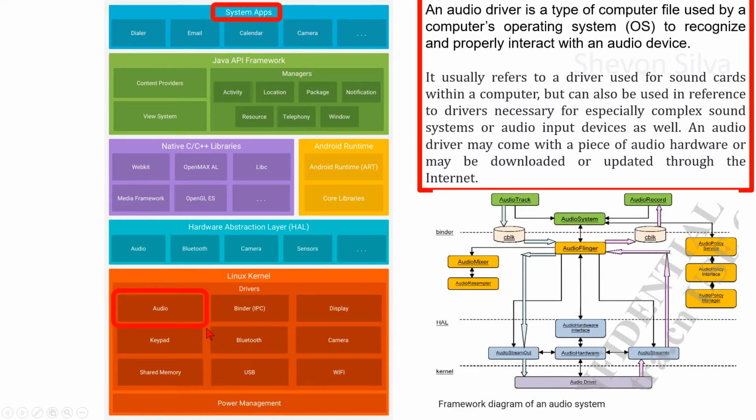Here you can see the audio driver. An audio driver is a type of computer file used by a computer's operating system to recognize and properly interact with an audio device. It usually refers to a driver used for a sound card within a computer, but can also refer to drivers necessary for especially complex sound systems or audio input devices as well. An audio driver may come with a piece of audio hardware or may be downloaded or updated through the internet.